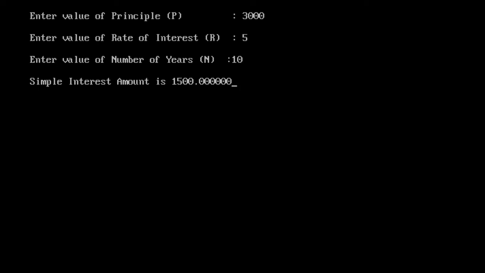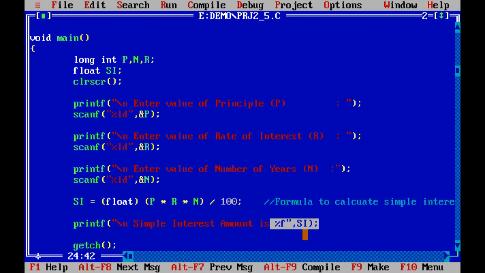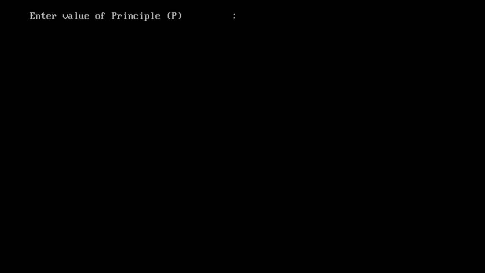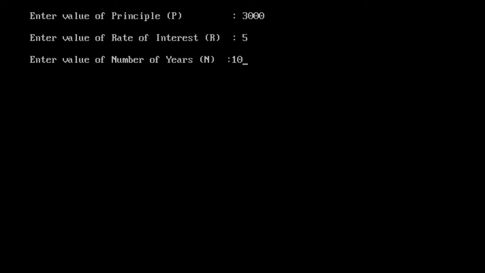But suppose we do not mention the typecasting over here, and we execute the same program again. It will not give a correct answer. Suppose again 3000, then 5 is the rate of interest and 10 is the number of years. It displays 1500, but after the decimal point it displays 00.